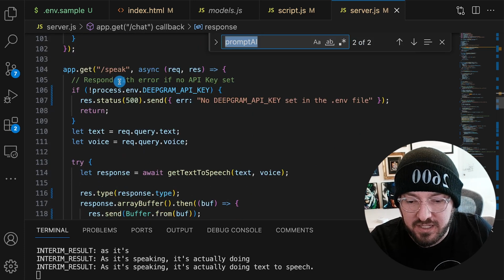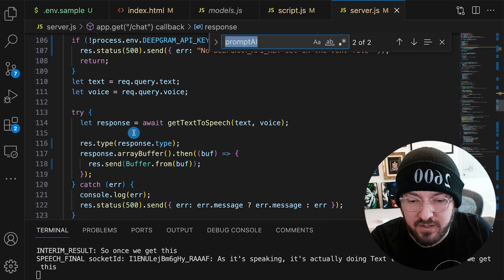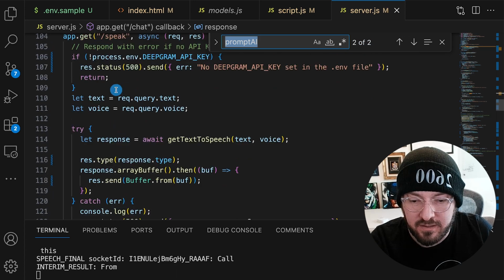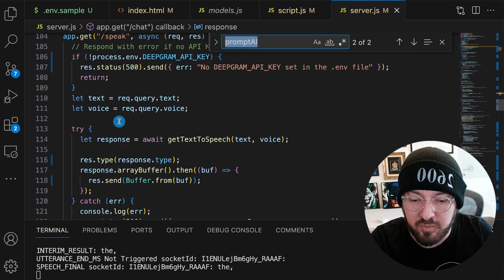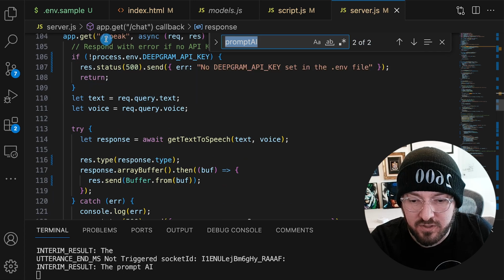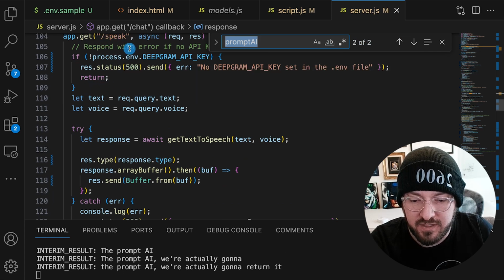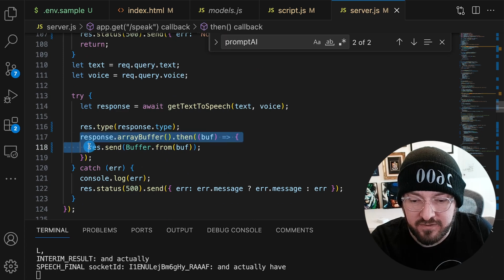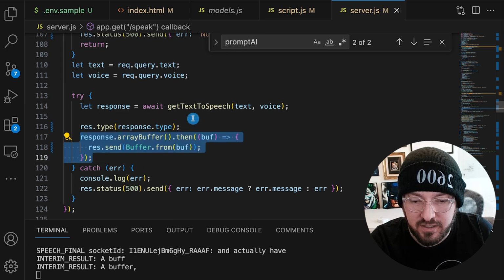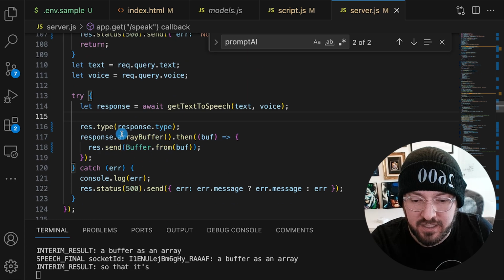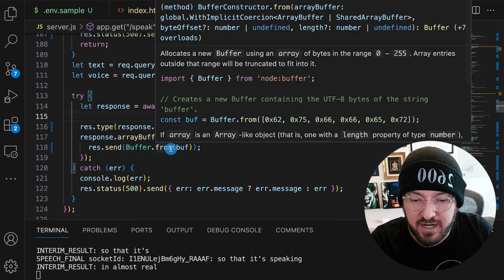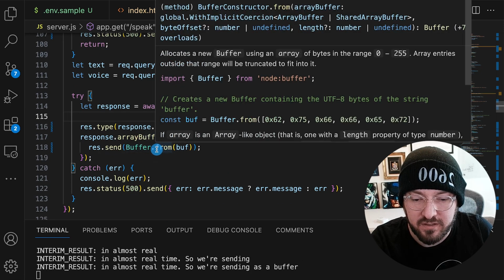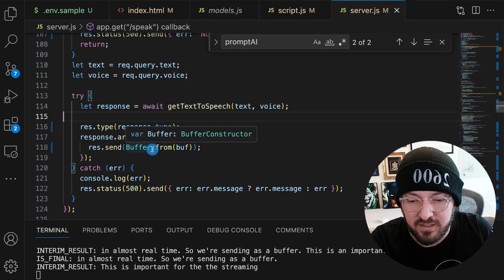So once we get this call from the prompt AI, we're actually going to return it to this URL and have a buffer as an array so that it's speaking in almost real time. So we're sending it as a buffer. This is important for the streaming aspect of this.